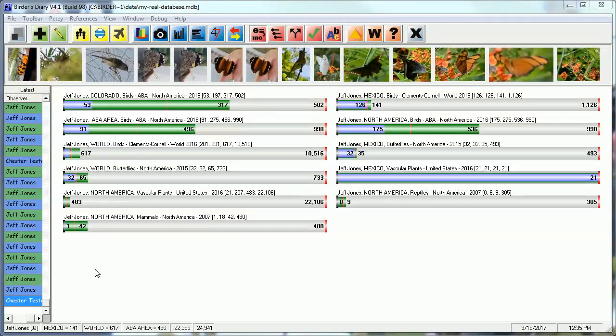Let's talk about the new photo panel. It's probably the simplest one. For example, to show it, it's Control Y. To hide it, it's Control Y again. So show and hide. What it does is it shows you the latest photos you have added to Birder's Diary in the space available. If I expand this, it'll show you more. If I shrink it, it'll show you less.